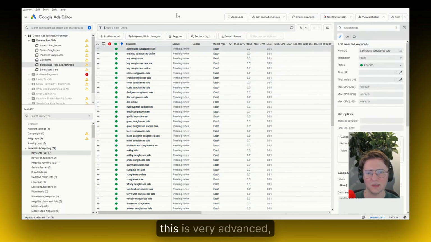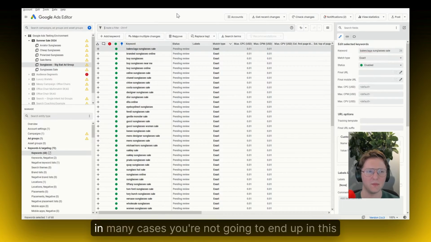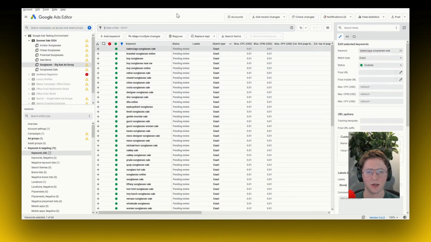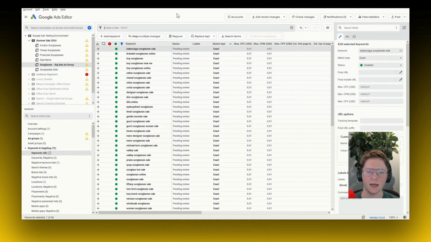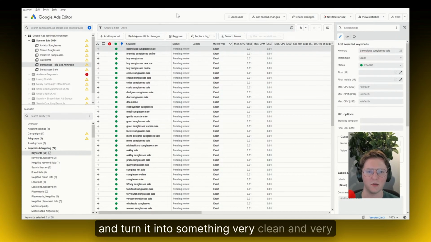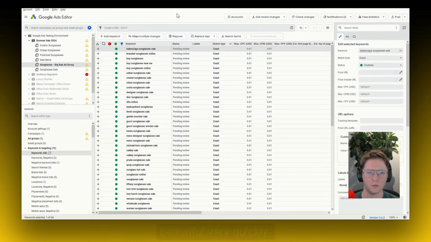So again, this is very advanced, right? In many cases, you're not going to end up in this situation, I hope, for you, where you have to do things very quickly and optimize something that's frankly quite terrible and that you hopefully won't have to deal with very frequently, and turn it into something very clean and very beautiful very quick.